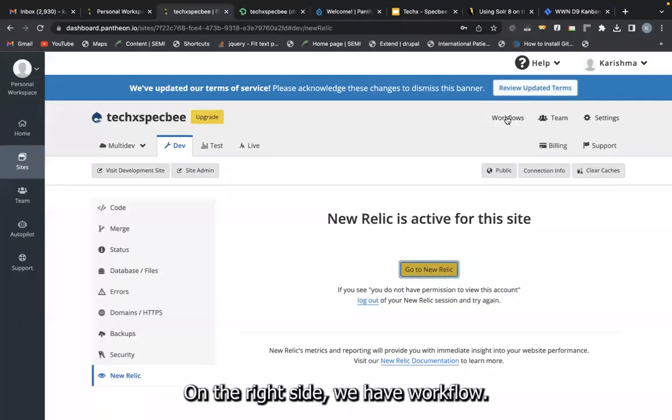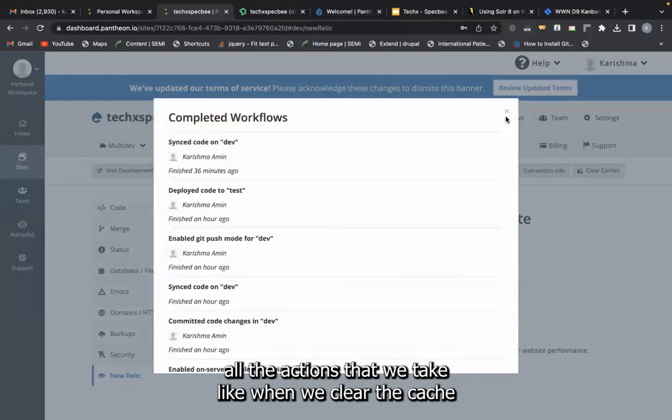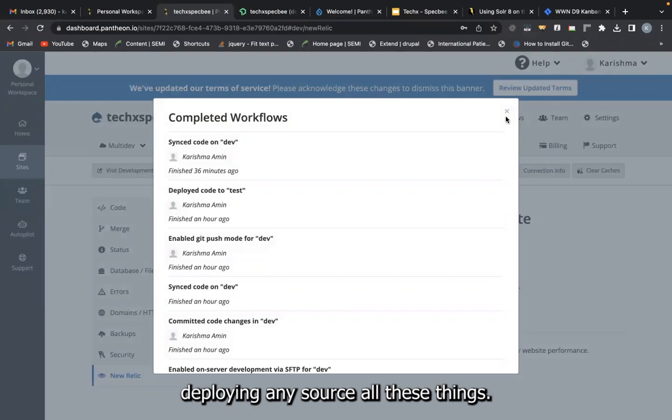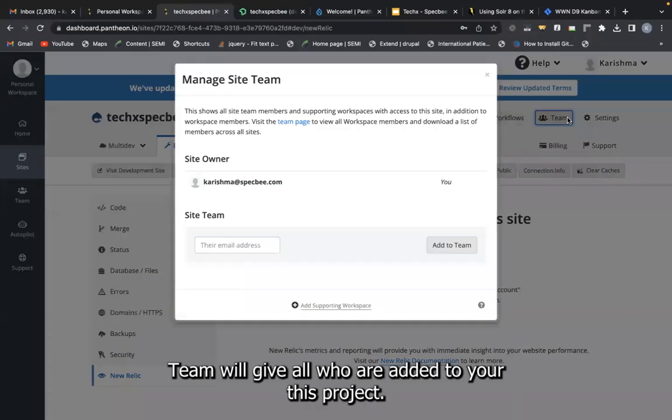On the right hand side, we have workflow. Workflow will list out all the actions that we take, like when we clear the cache and we are deploying any command, deploying any code, all those things. Team will give who are added to this project.